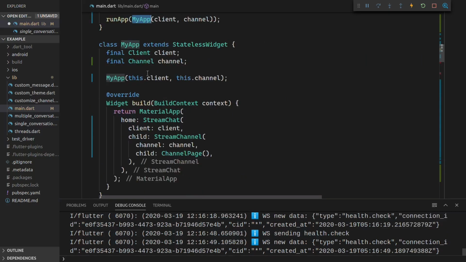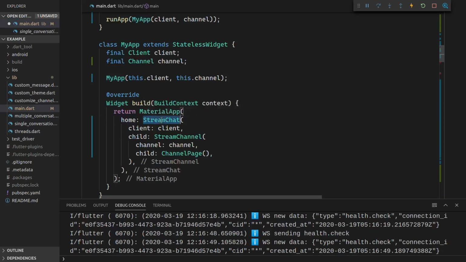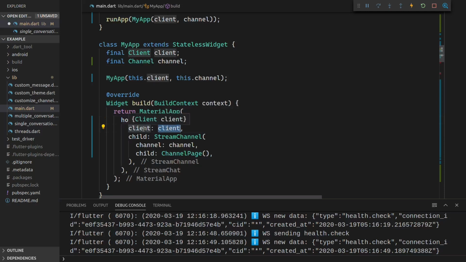So in our MyApp, this is where we start using the stream widgets, and the main widget or the parent of all of these should be the StreamChat widget. So this is an inherited widget, and as you can see, we set the client of the StreamChat, and this needs to be the parent of all of the child chat widgets, as these child chat widgets use the inherited functionality of the StreamChat widget to access the client. So as an example, it would call StreamChat.of and then get access to the client.